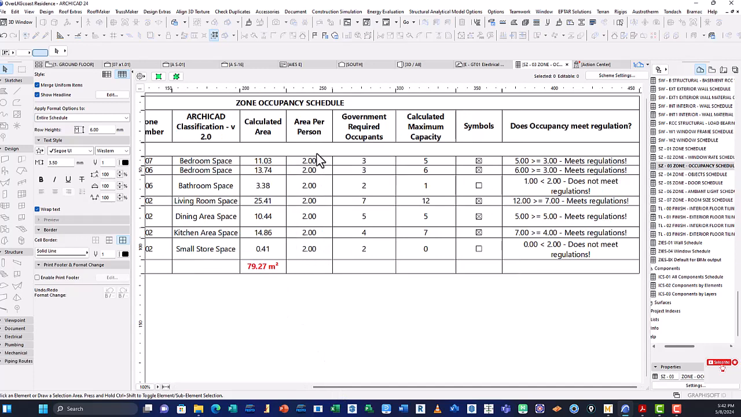This is the area that is occupied by a person, let's say, an individual. In my case, I arbitrarily assigned 2 square meters per person. And according to the government requirement, a bedroom space has to contain a maximum of 3 people, according to the government.